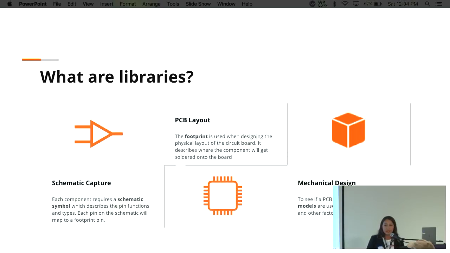Before we get started, let's talk about libraries. As you know, each component requires a schematic symbol, and a symbol is just a representation of a component that describes its functions and types. Then we have the PCB footprints, which are needed when designing the physical layout of the circuit board. And there are 3D models, of course, in case you're integrating mechanical design. Today we'll be focusing just on the symbols and the footprints.